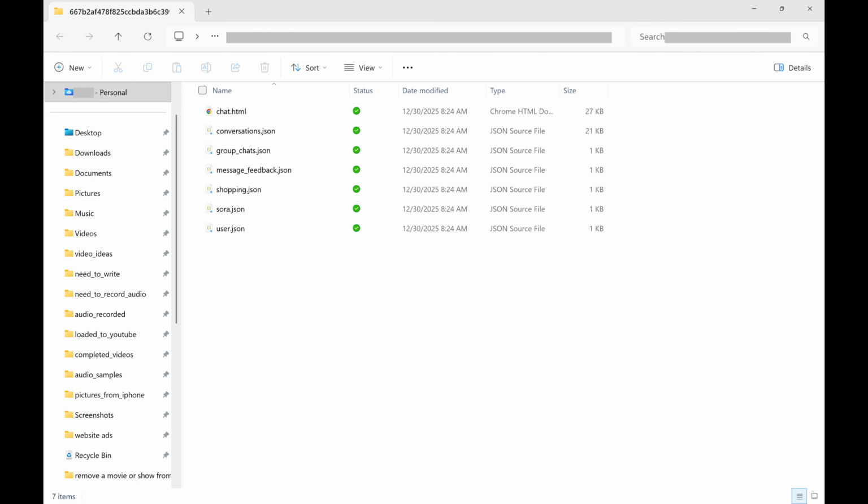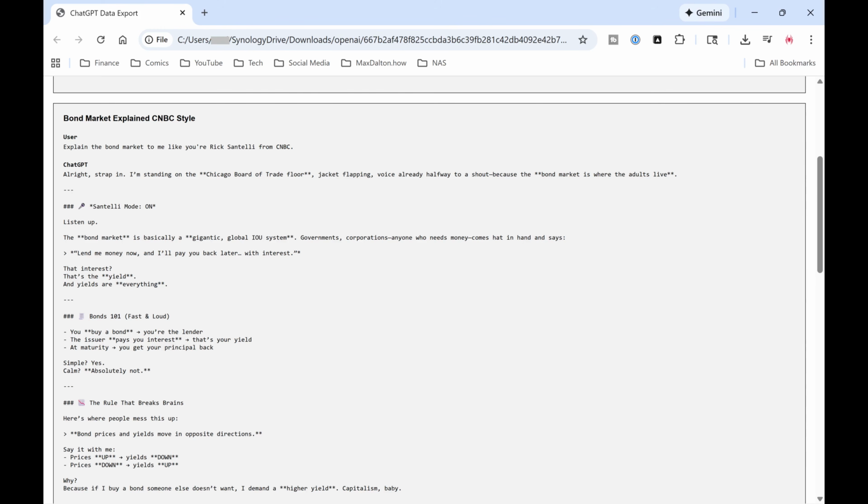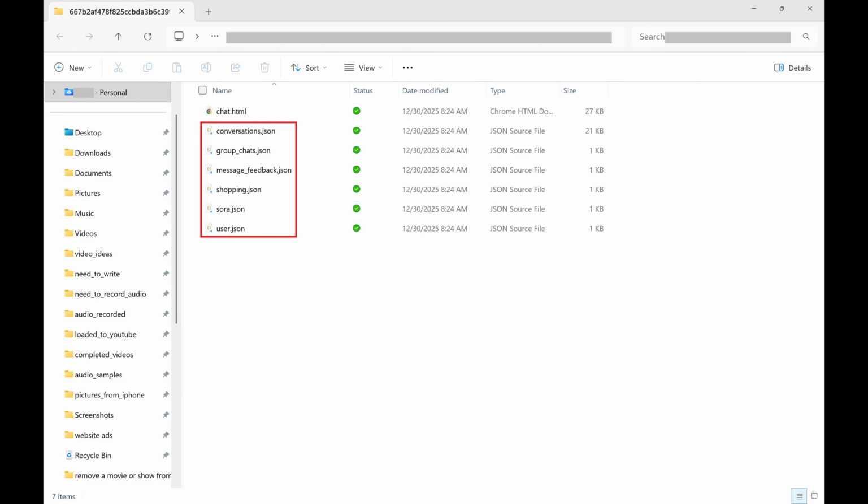You'll see files associated with your general ChatGPT chats, conversations, group chats, shopping, Sora, and your user files. Because the chat file is an HTML file, you can open it with your browser. You'll see the text associated with all of your general chats. You can open and view any of the other files using a text editor on your computer like Notepad.